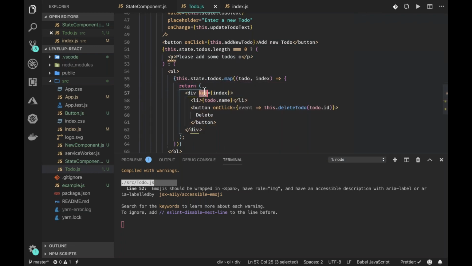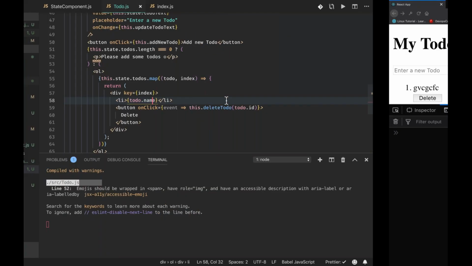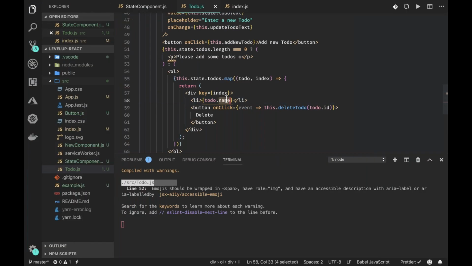Here we have a div, and the key of the div is set to the index, because each element in a loop, when you're iterating through an array, needs to have a unique key. And then we have a list item, so we can have it numbered like this, li, and then we say to-do.name, which is the name of the to-do that we just typed in.